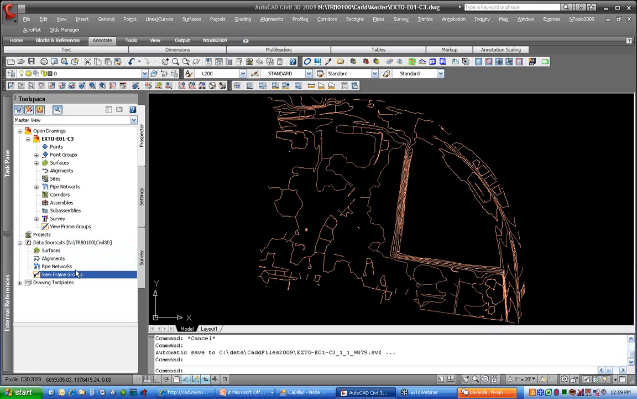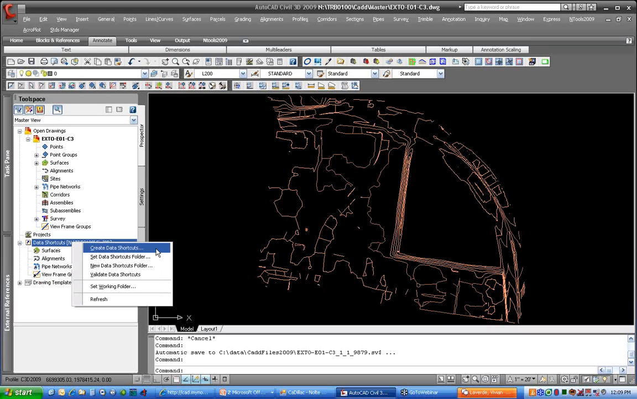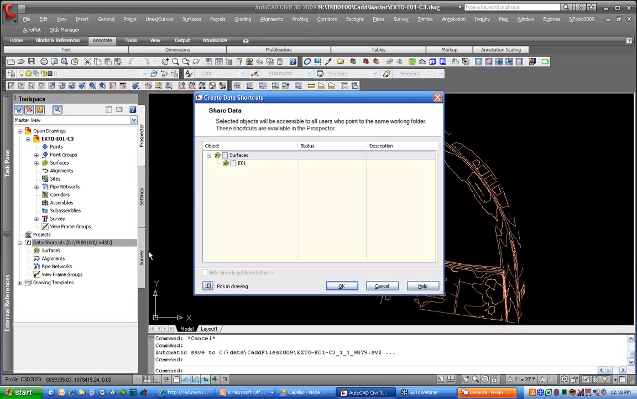Surfaces, alignments, pipes, and view frames. I have nothing in here. These are all empty. So to create a data shortcut, I'm going to pick on data shortcuts, right-click, and the very first command here is create data shortcut. So I'll go ahead and pick on that.